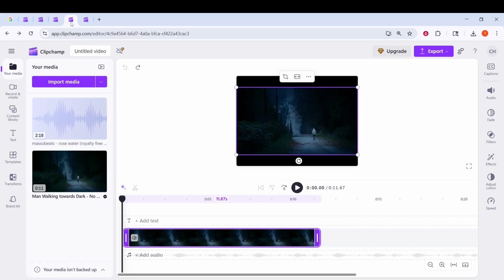Now that you have your project open, head over to the Your Media tab and click on Import Media. This is where you'll add the video file that you want to work on. You can upload from your computer or directly import from cloud storage services, whatever suits your workflow best.